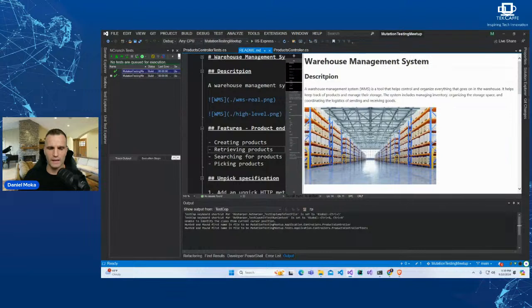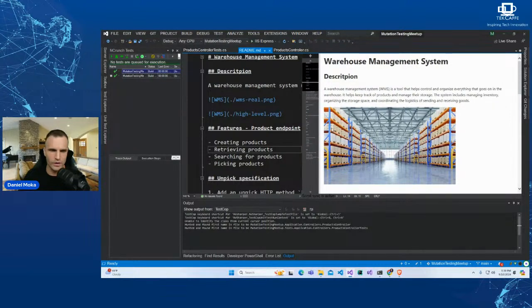Before we get into the coding, let's talk about the real life project I grabbed from a real life scenario. Basically, it's a warehouse management system. A system was implemented, and we are going to use mutation testing on it. So what is a warehouse management system? A warehouse management system is a tool that helps control and organize everything that goes on in the warehouse. It helps keep track of products and manage their storage.